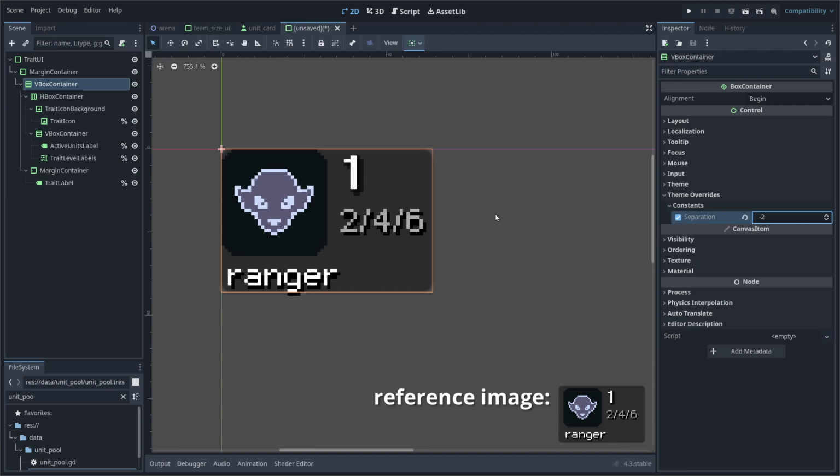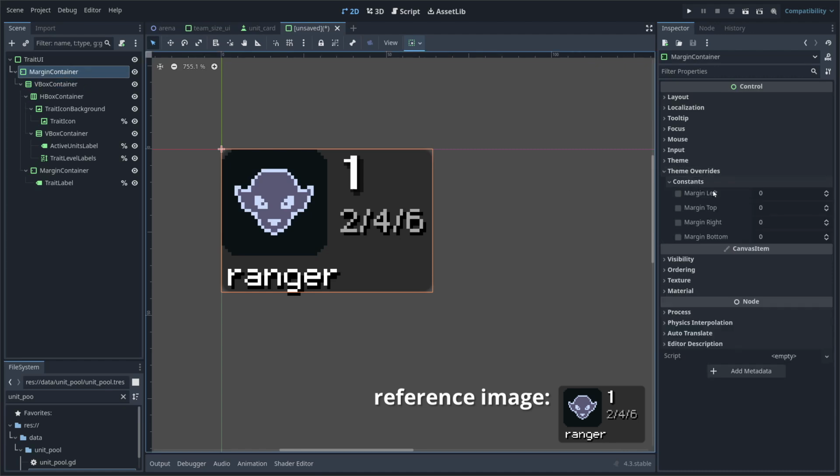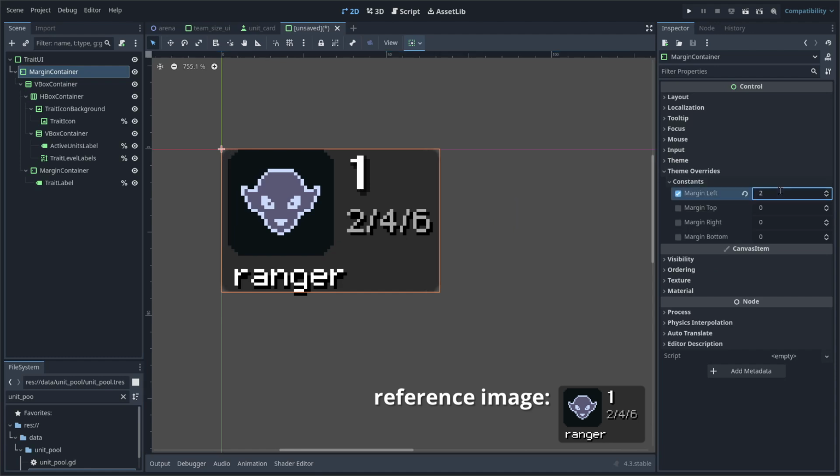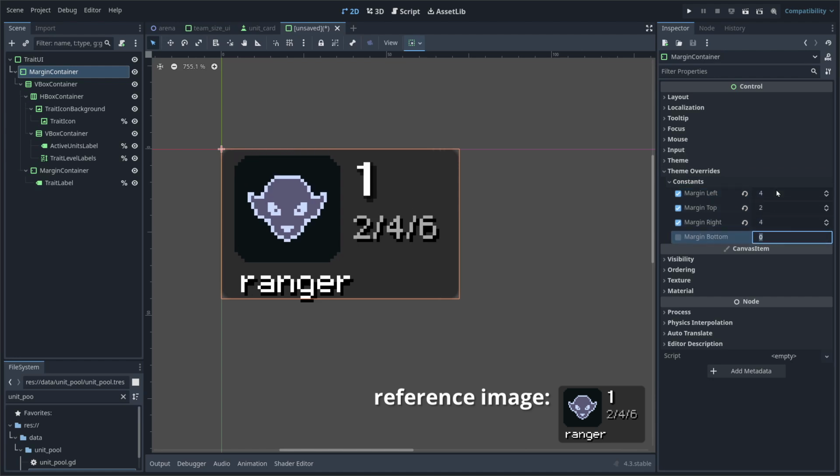And the final thing we need to do is to give the whole thing some breathing room, right? Because they are just too close to each other as of now. So let's select our final margin container, go to theme overrides and constants and use a margin value that makes sense to you or what you like. Here, I'll just use 2 pixels left, or maybe even more. 4 pixels left, 2 pixels top, 4 pixels on the right, and 2 pixels bottom. Yeah, you see what difference it makes? It already looks a lot nicer.